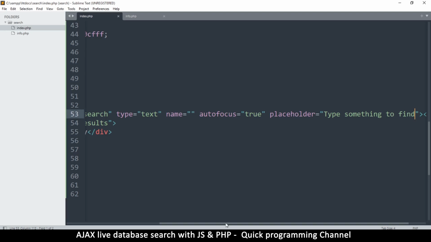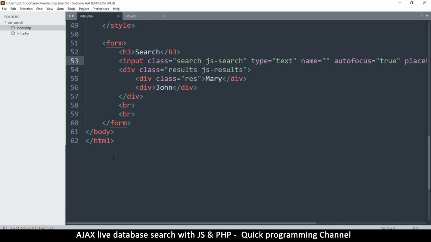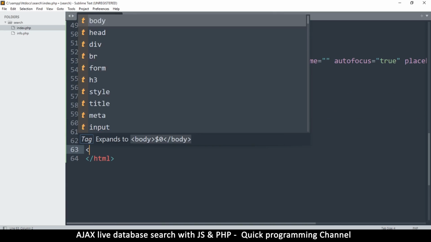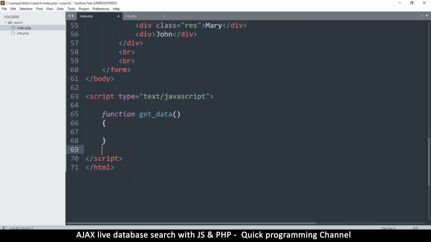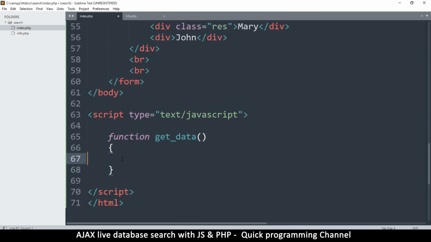Now for the JavaScript, what we need is, let's go down here and add some JS. So let's put a script tag so we can do that. And what I want here is a function to bring back the data. So I'll just say getData, like so. Now getting data using AJAX is very simple. So let me show you how to do that.